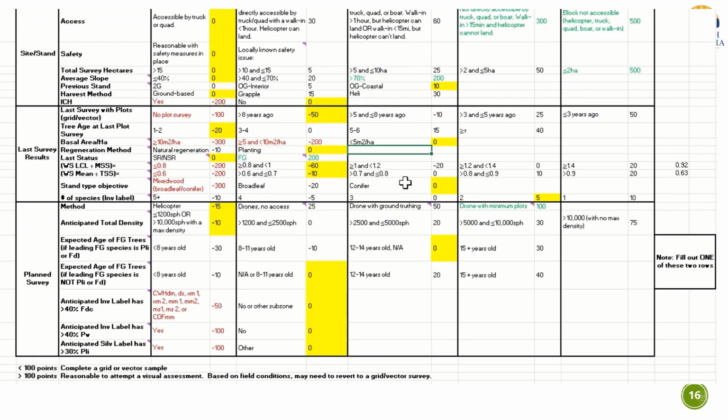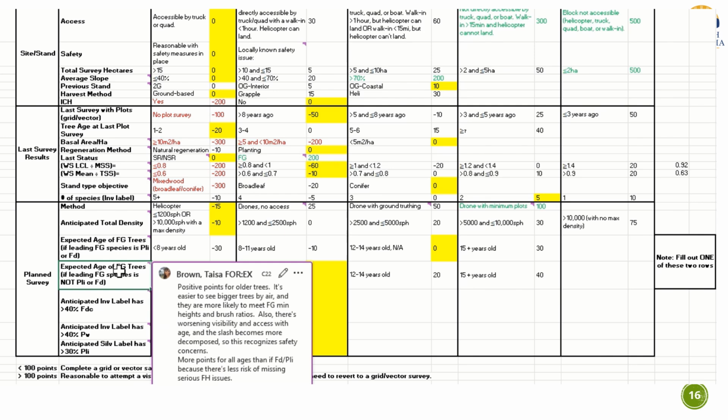Now, other comments explain why the characteristic is an important consideration, or sometimes they rationalize the point values. So for example, for this field, I explained that you earn more positive points and more points in general for older trees because they're easier to see. They're more likely to meet minimum heights and brush ratios. Forest health is expressed at older ages typically. Also, assigning more points for older stands accounts for rising safety issues associated with older blocks, like worsening visibility and access and decaying slash.